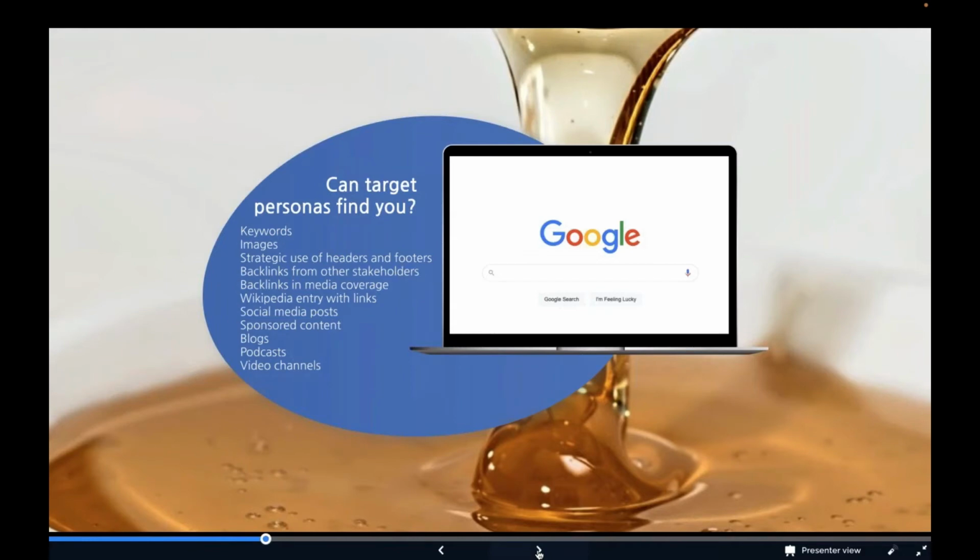So what are the keywords on your website? What's in your headers and your footers? What is in your meta description? What backlinks do you have?